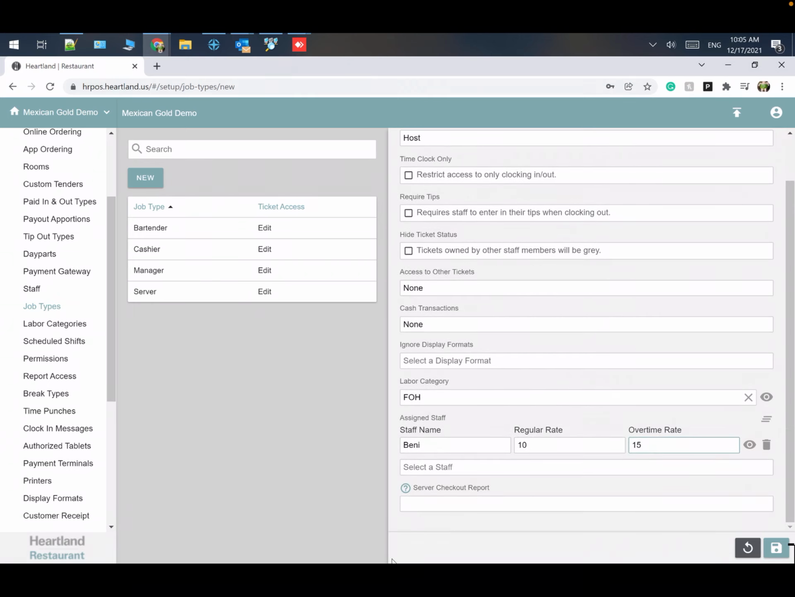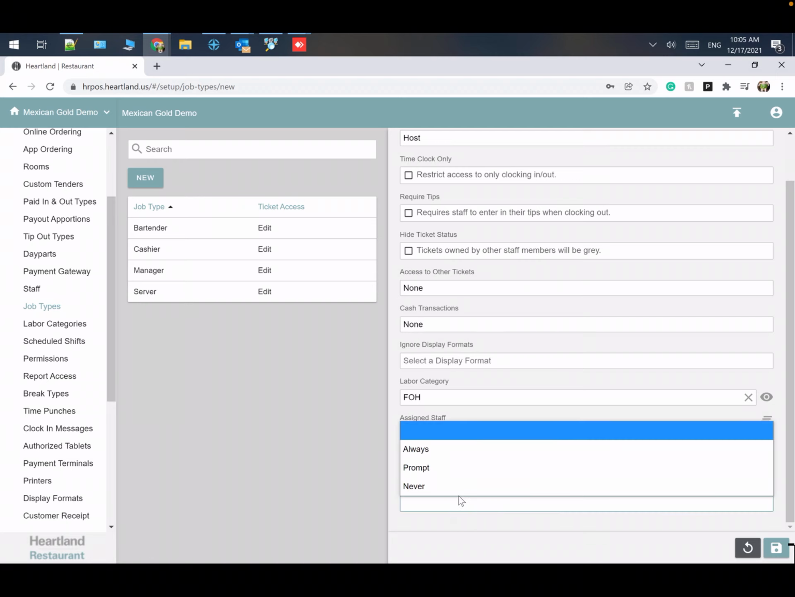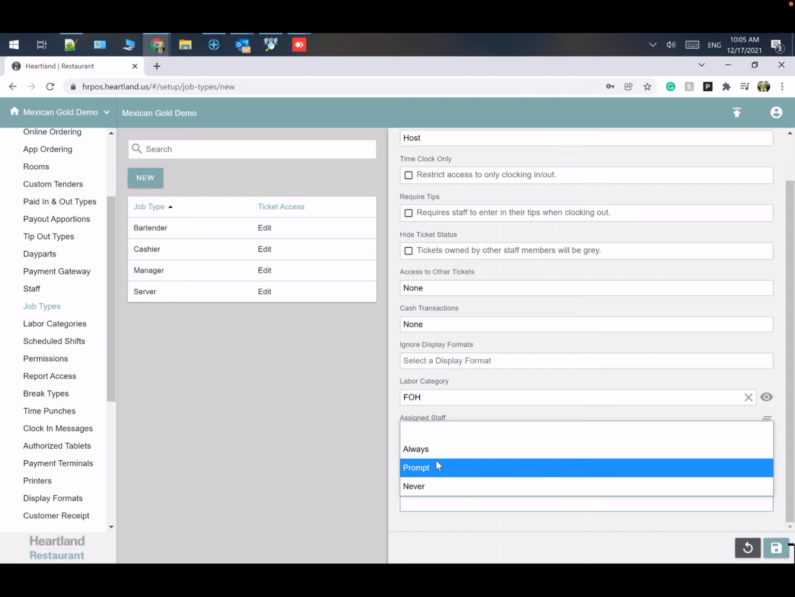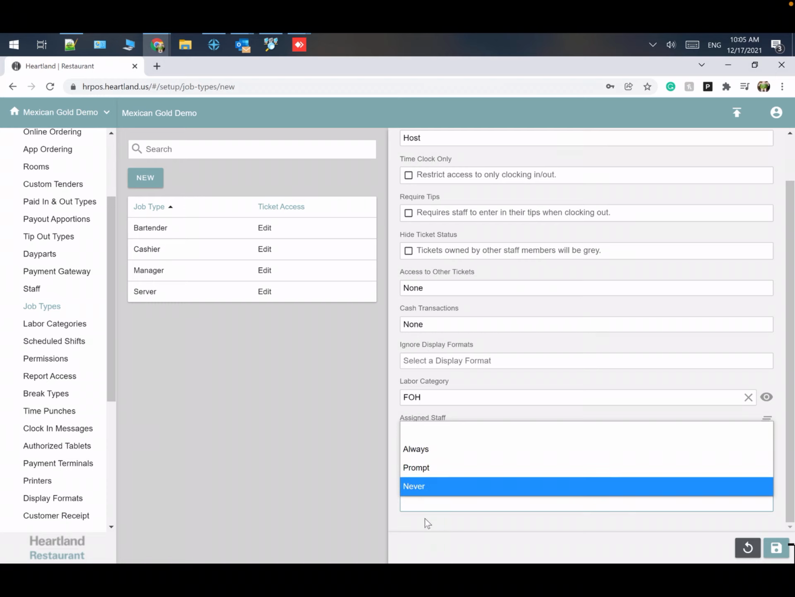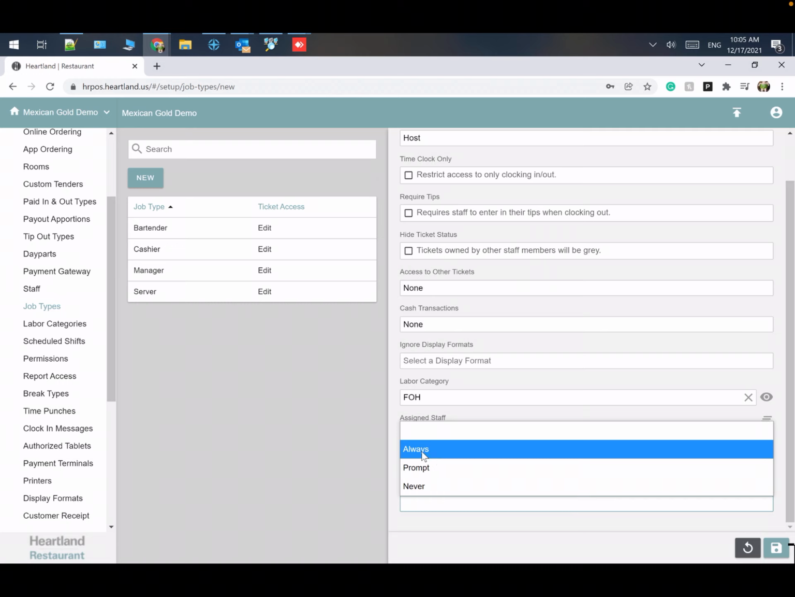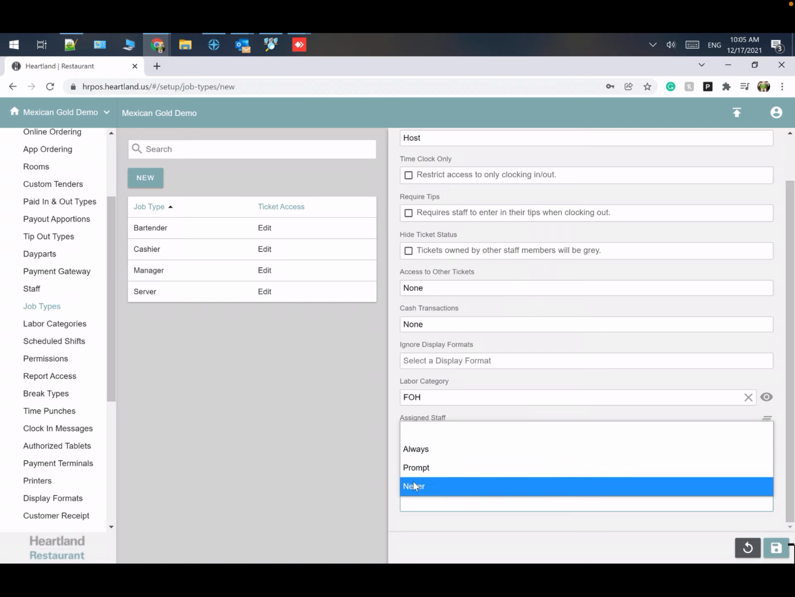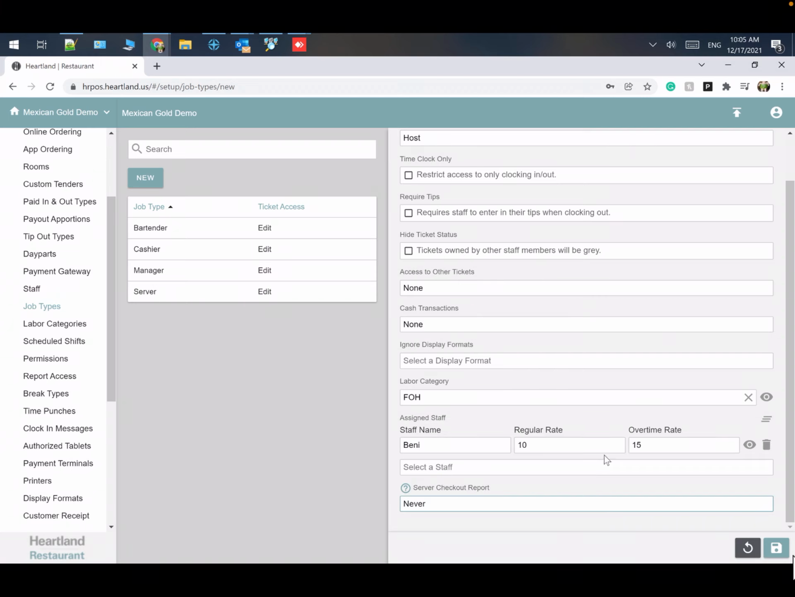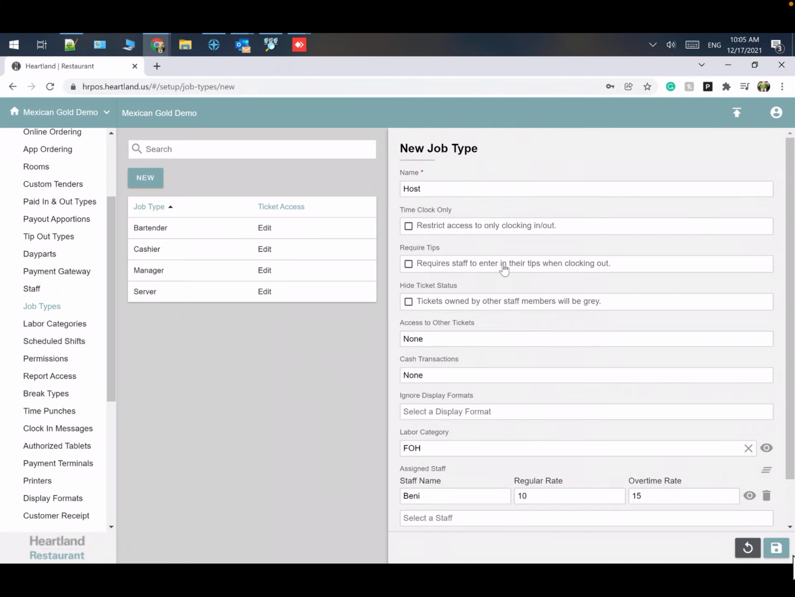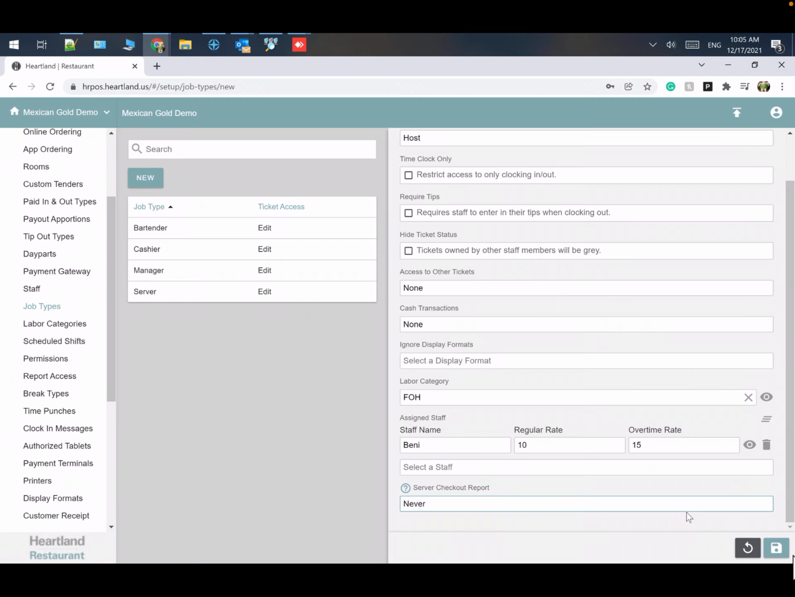Now, the last option is server checkout report. For example, when you're doing a checkout, should it prompt you to print a server report? So you can select always, prompt, or never. For this particular job, I'm going to select never because a host doesn't need to print a checkout report.